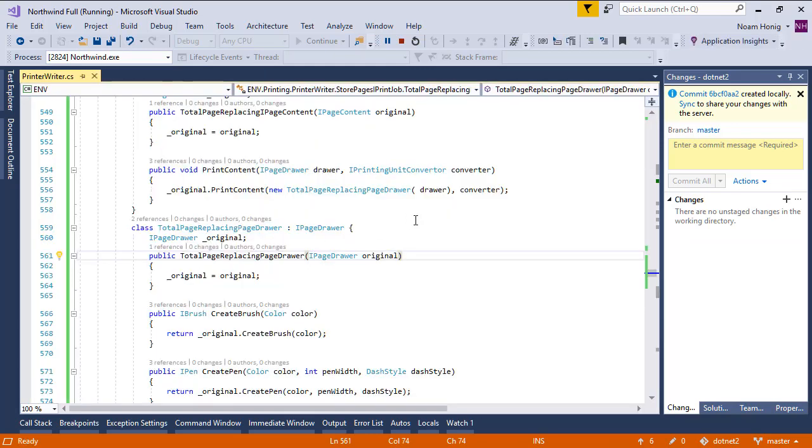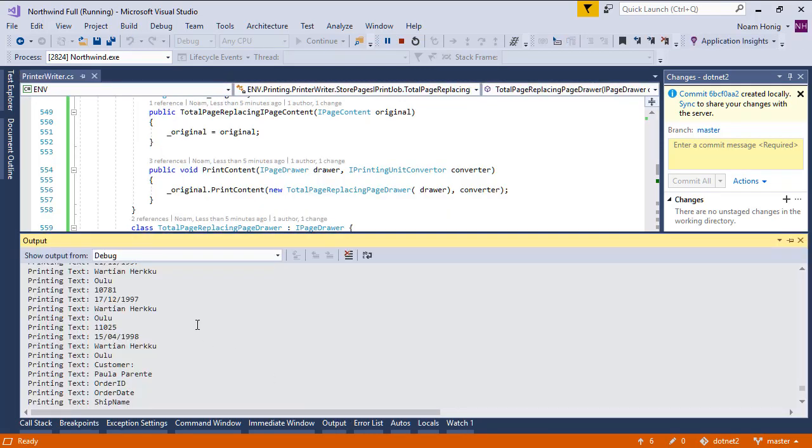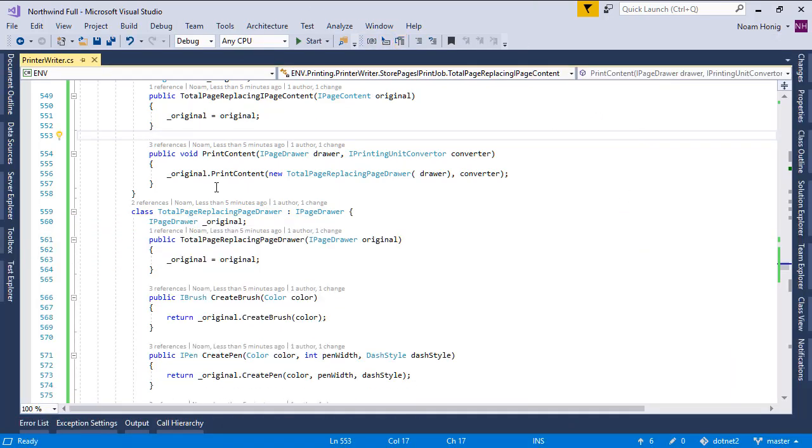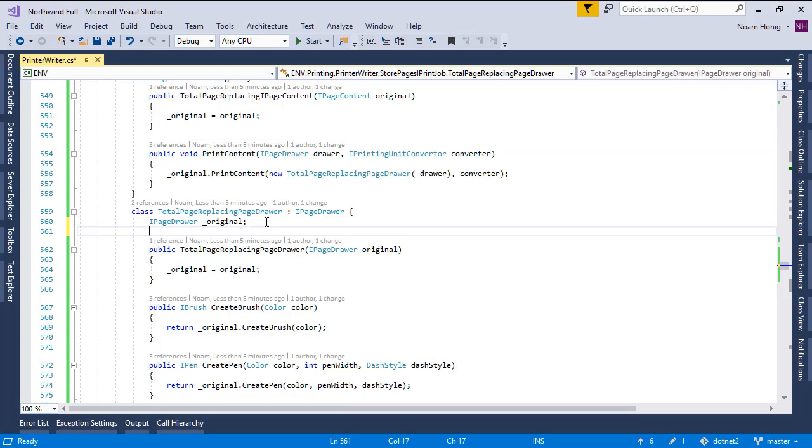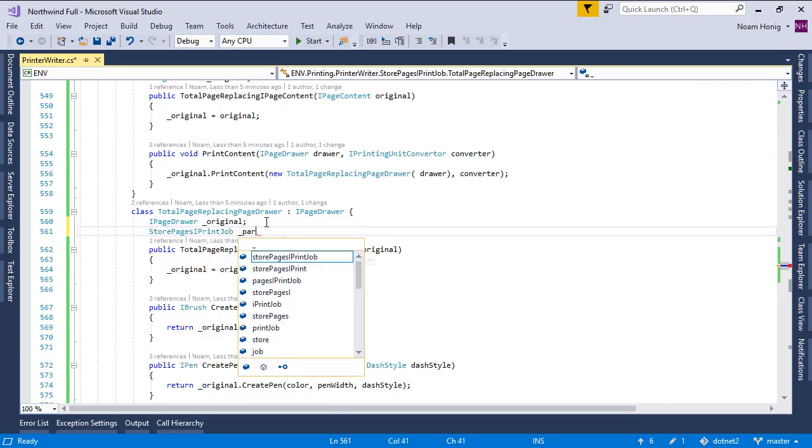Perfect. Now, if we look again at our output window, we can actually see here the strings that we want to change, the total pages. Okay, cool. So let's go ahead and do some damage. So here, when we are drawing the string, we need to know the total pages and the strings that we need to replace. Okay, so that information exists in our StorePagesPrintJob. So let's go ahead and bring him over. Let's say that I want to have StorePagesPrintJob. Let's call it parent.